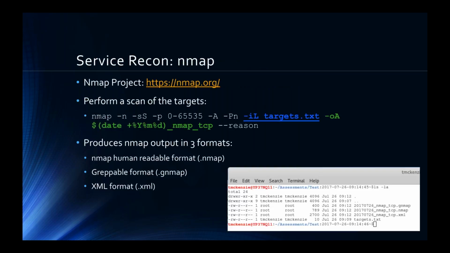Nmap has a ton of features and a lot of options and switches, and we're not going to focus on a lot of those. We're going to focus on two switches that are very helpful for automation, and we're going to start out with the -iL switch. What this switch does is we can pass a file name to Nmap and say, hey, I want you to go out and perform this scan that you're configured to scan on the targets that are listed in this file.